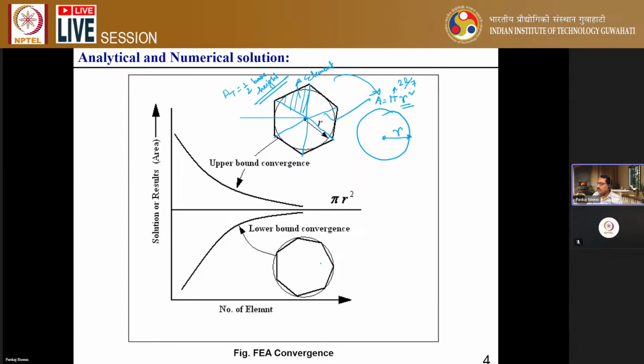You can divide this circular area in an internal way or an external way. Once you divide the circular area internally, that is generally called the lower bound convergence method. And once we divide it in the external way, that method you can consider as the upper bound convergence method. You see here I have plotted this lower line and this upper line.